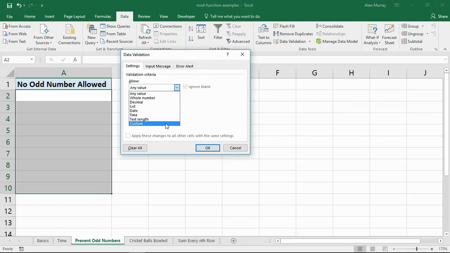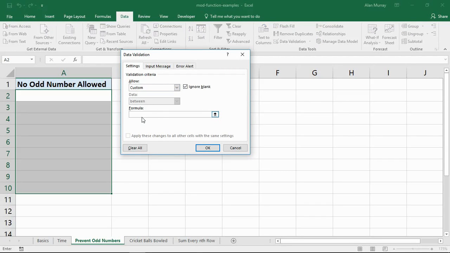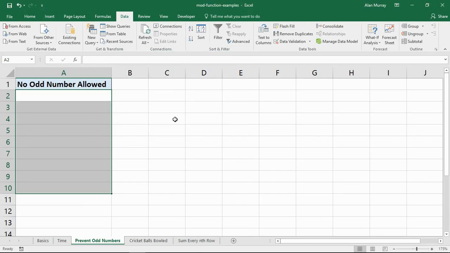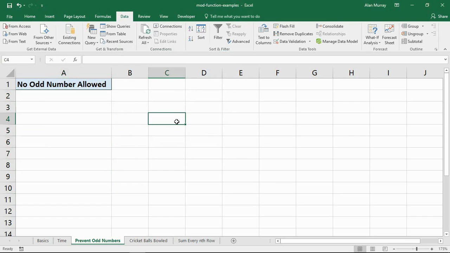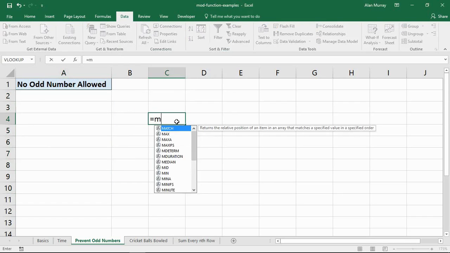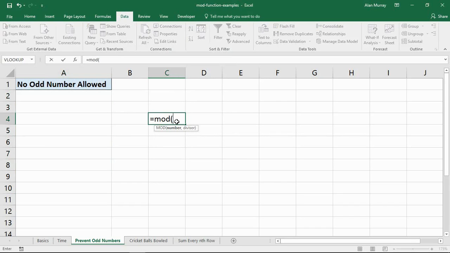I'm going to choose a custom option for what to allow so that I can write in a formula. And this is going to be a mod function. Now let me write this in a cell first of all, actually, and I'll copy and paste it in there after so that we can see what I'm writing. Now I'm going to put the mod function in and I'm going to divide the first cell of that range, A2, by the divisor of 2, close bracket, and I want to know if that is equal to 0.